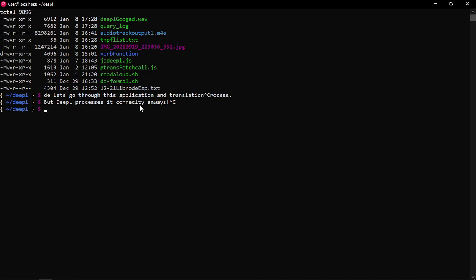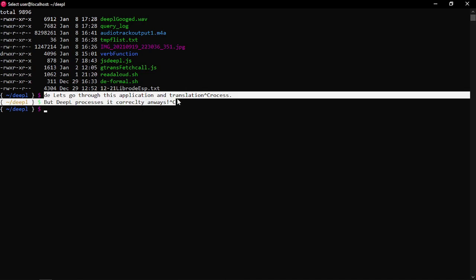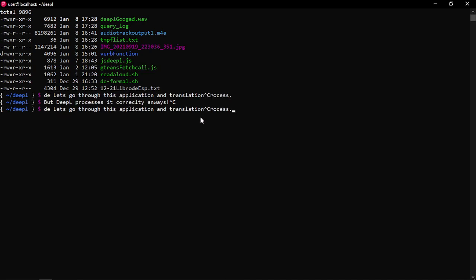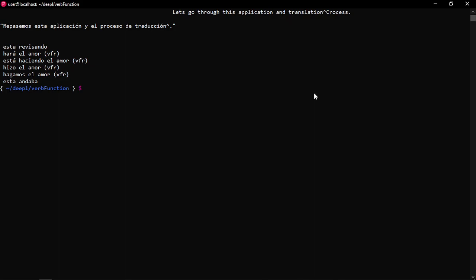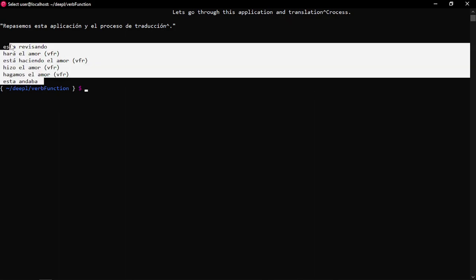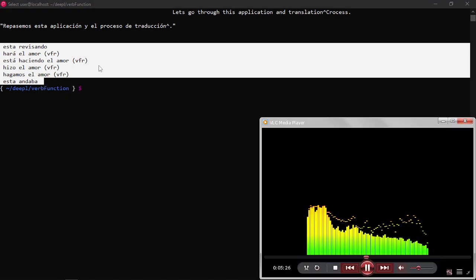So a little cute command line user interface cleans up the screen, gives it to you with quotation marks, the translation. Vemos esta aplicación y su traducción. And then you'll notice down here we have different forms of verb conjugation, which is my good segue into the second function, which is my verbs.